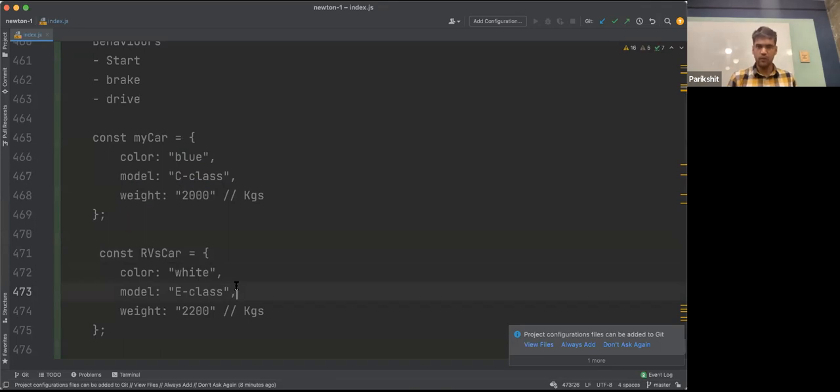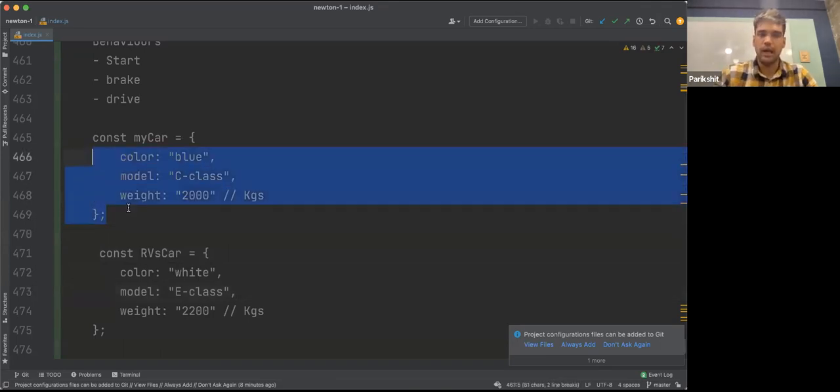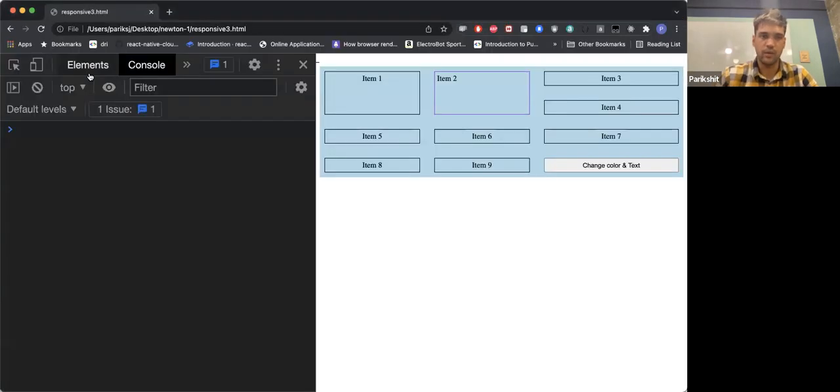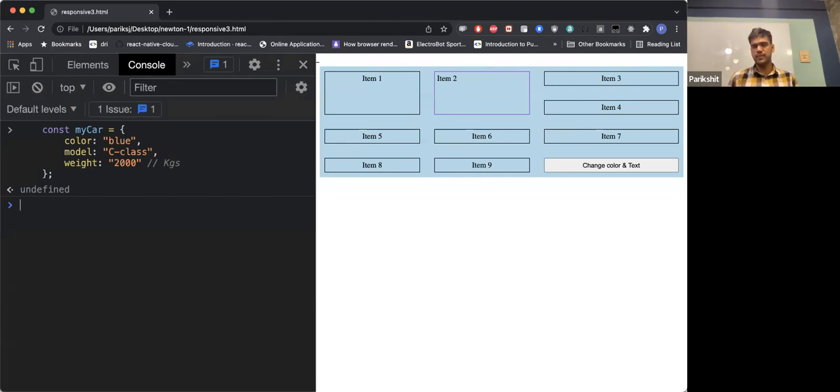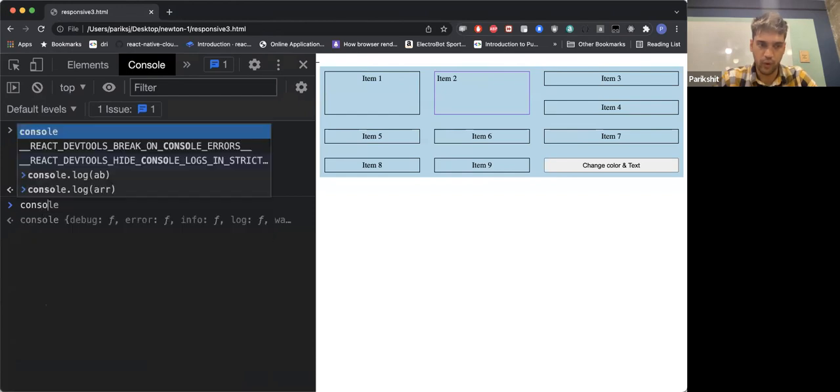But of course, it's no good if you're not able to access it. So let's say I want to talk about the color of my car. I'll just go here and paste it. So someone asks me, hey, what is the color of your car? I can say console.log for logging it, of course.